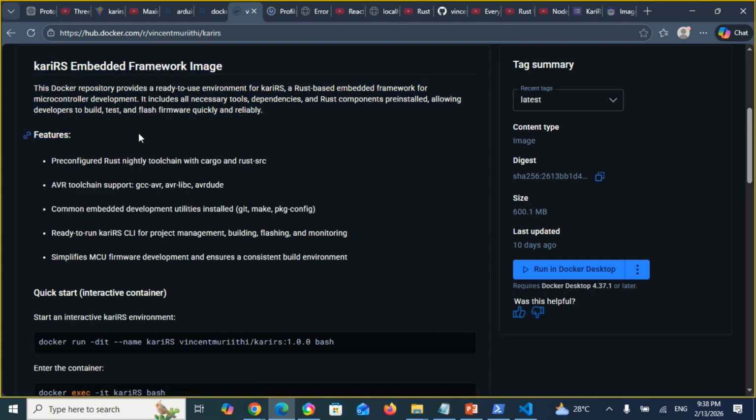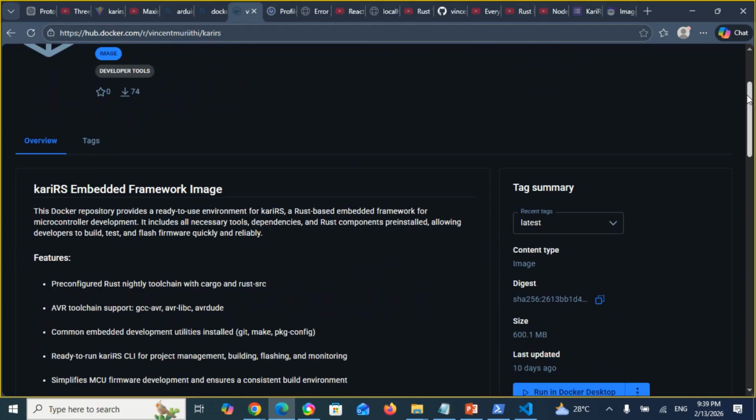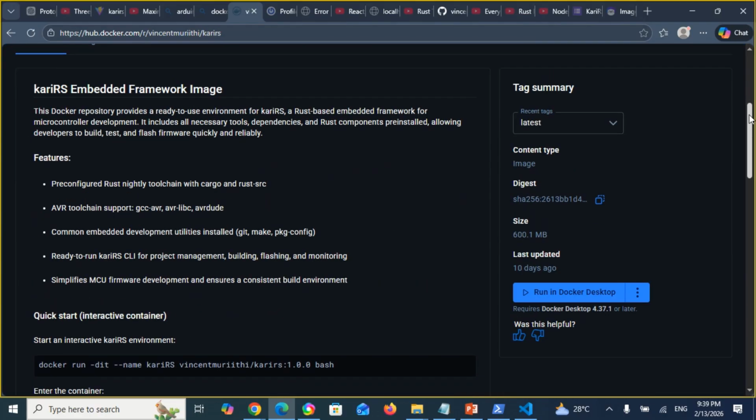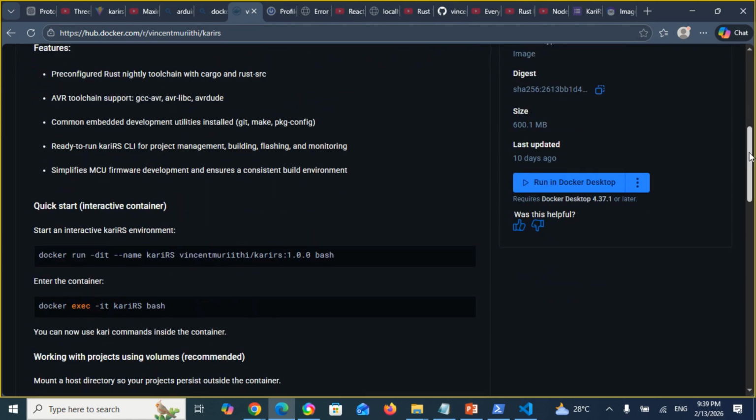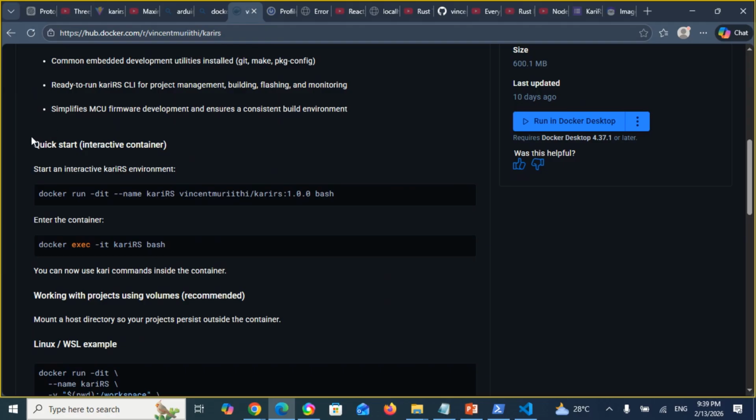For the kariRS Docker image, I want to be clear on what it does, so you don't wonder what it actually is. It is just a pre-configured environment. We have been installing kariRS, and we have had to tell kariRS to install its dependencies and all that. But here you don't have to do that. kariRS comes pre-installed with all its dependencies and all its tooling. You just download the environment and use it in your containers. You just learn kariRS as a container. So basically that is it.